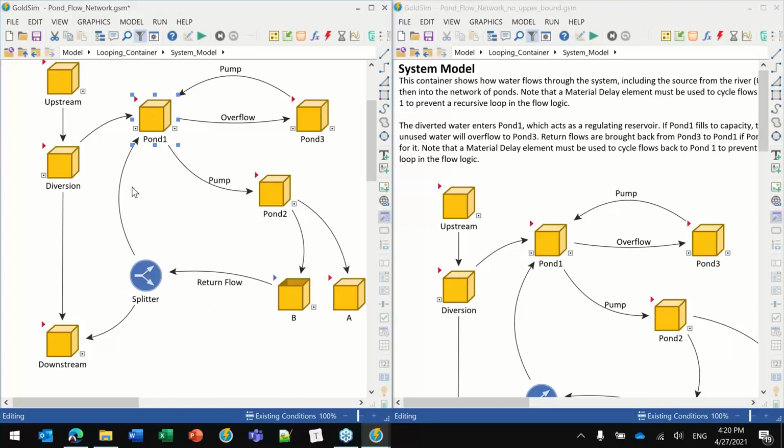There's some return flow that comes back, so there's a recycle of flow here. And then there's a waste stream that ends up down here. So anyway, that's the basics of it. I just wanted to make sure you could follow that.